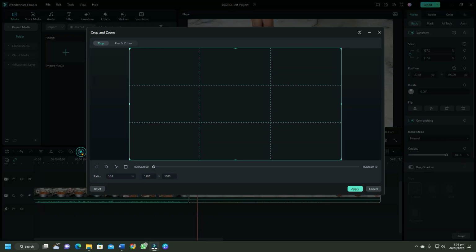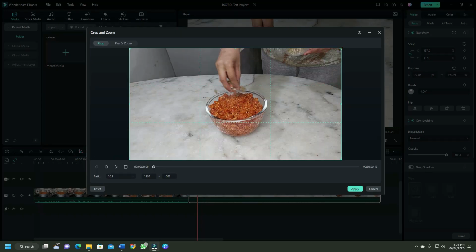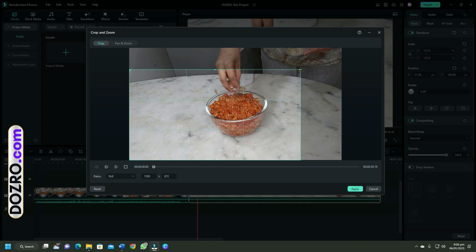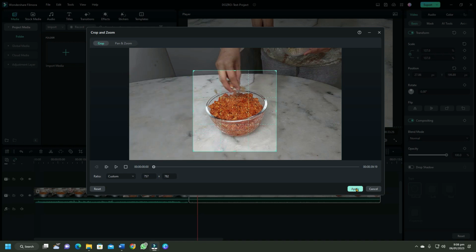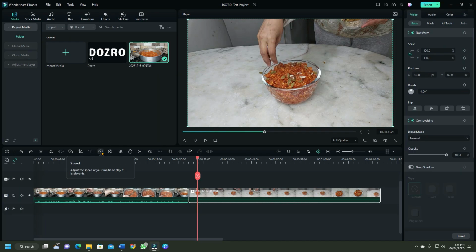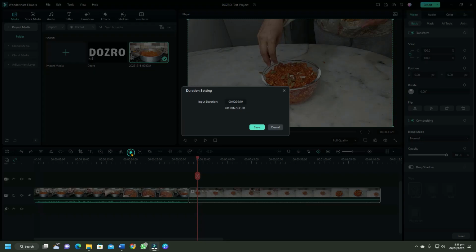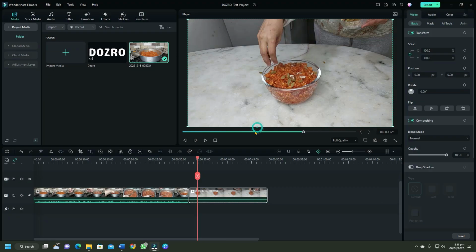Alternatively, click the crop tool and in new window, select the portion of video to keep. Select the aspect ratio as custom if you do not want to maintain the original width and height of the clip. The speed and duration tools work in connection. For example, if you decrease the video duration, it will automatically increase the speed of video clip.